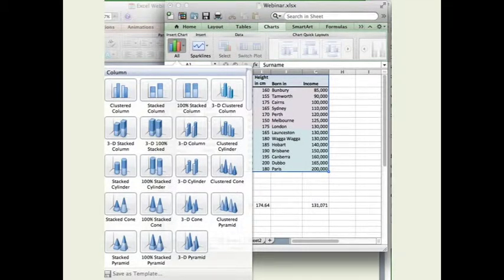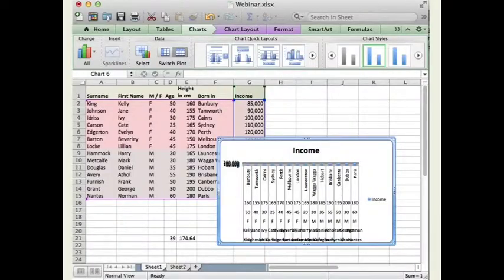Notice down the bottom there is a Save as Template button. When I've created the chart and set it up to look exactly the way I want it, I can then save it as a template. So the next time that I need to do this type of graph on this type of information, I don't have to go through the whole process from scratch.